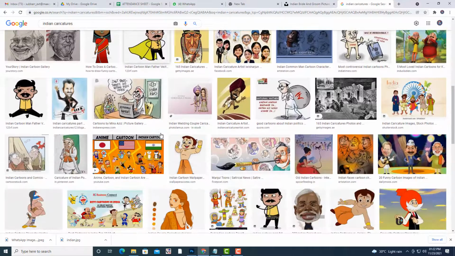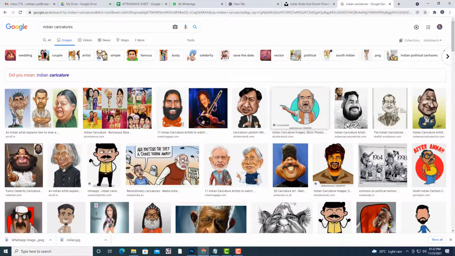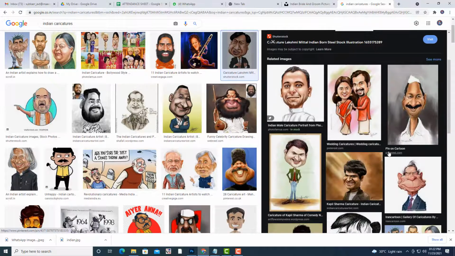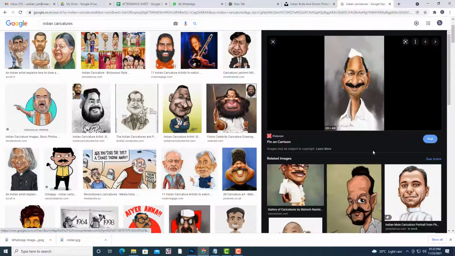And let me put some. See here, you can see different caricatures. So you know who is he? Kejriwal.